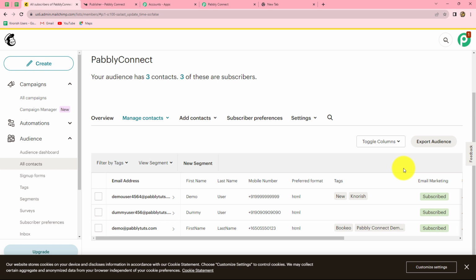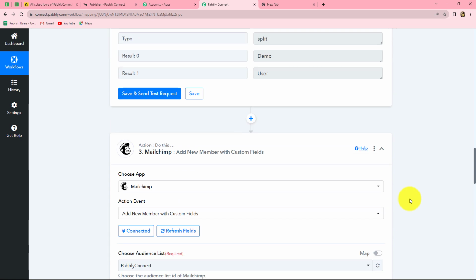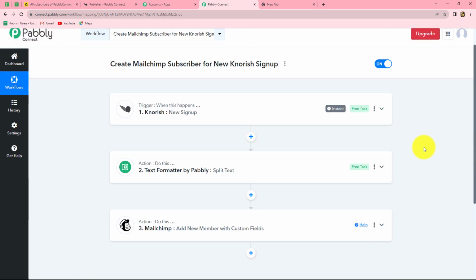Okay, so now because we have successfully completed this workflow, every time a new user signs up on our Knorish website and the response of that user is captured in Pabbly Connect, automatically by using the same response, a new subscriber is going to be created in Mailchimp. So now let's go back to Pabbly Connect and we will summarize what we have done in this workflow. So we have taken 3 simple steps, trigger and 2 actions. In trigger, we have taken Knorish, and in action, we have taken text formatter by Pabbly and Mailchimp.